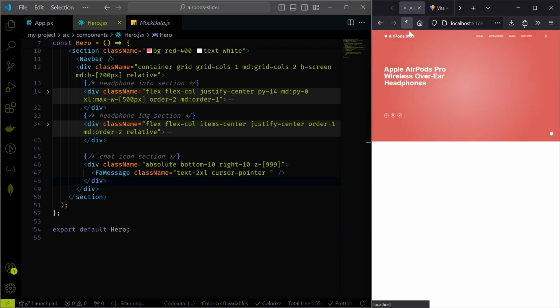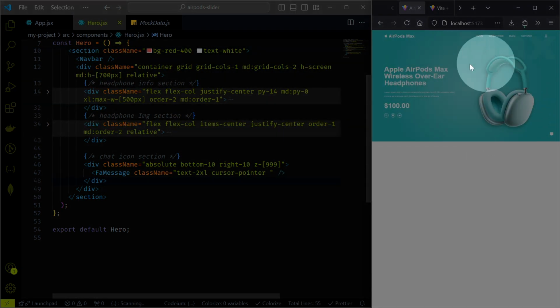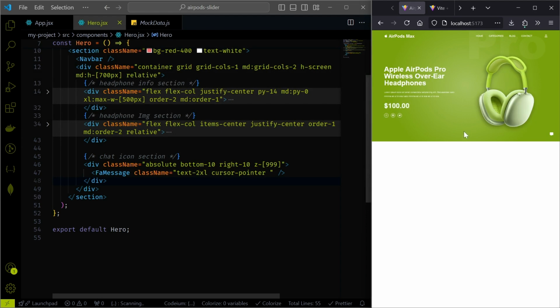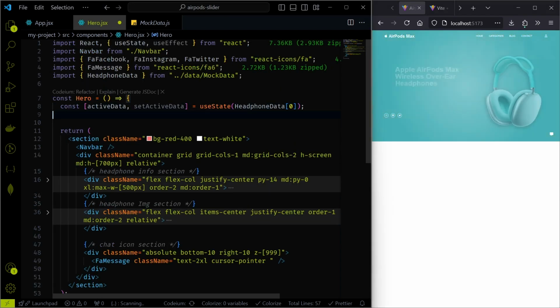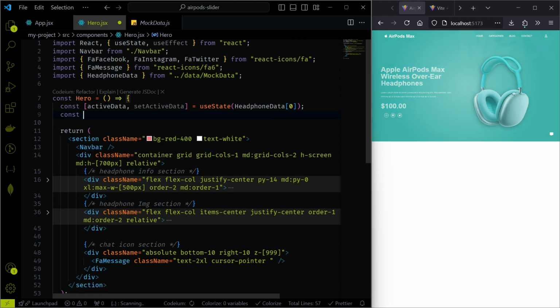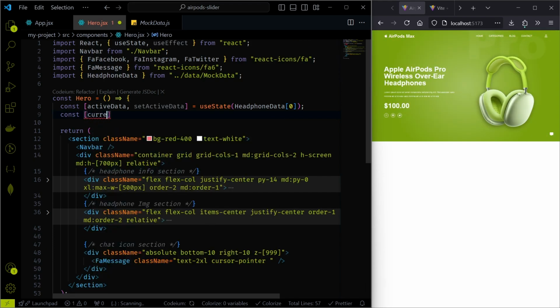Now let's work on the slider features, where our task is to dynamically change the content, image, and background color. We start by importing useState and useEffect from React. useState will help us manage the active data for the slider, and useEffect will allow us to change the slider content every 3 seconds. Here's how to set it up.